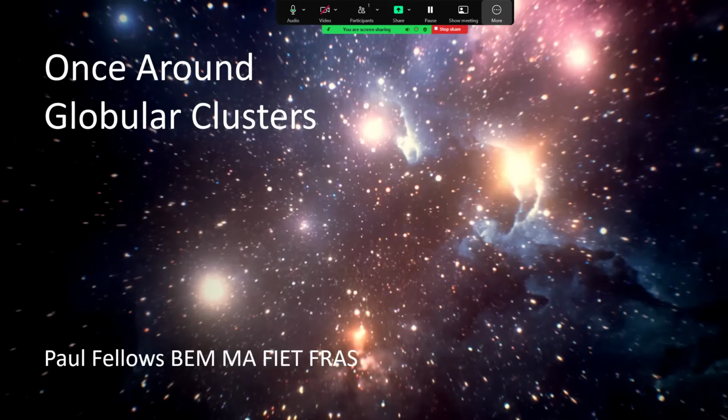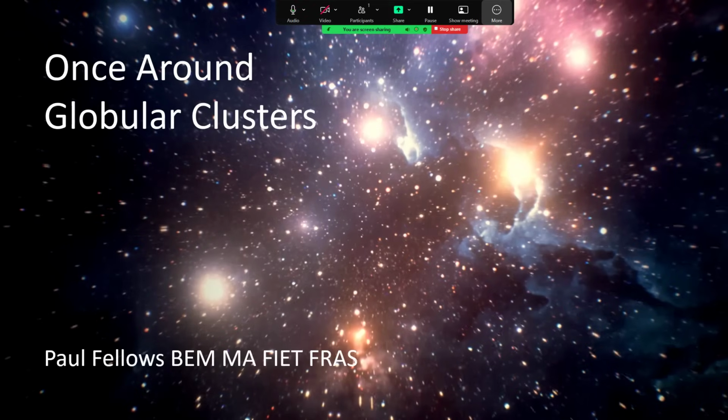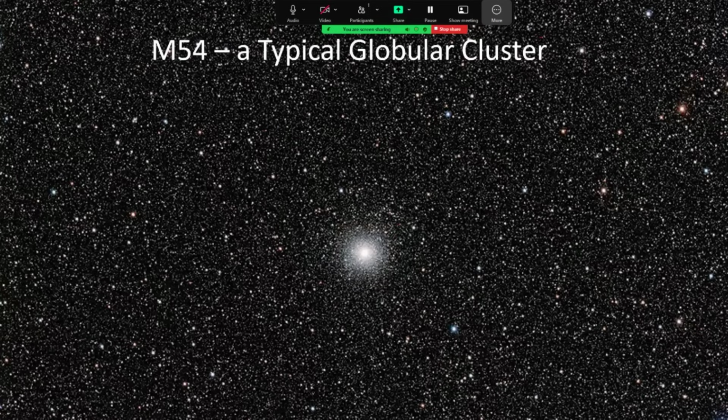Once around globular clusters. So globular clusters look like this.